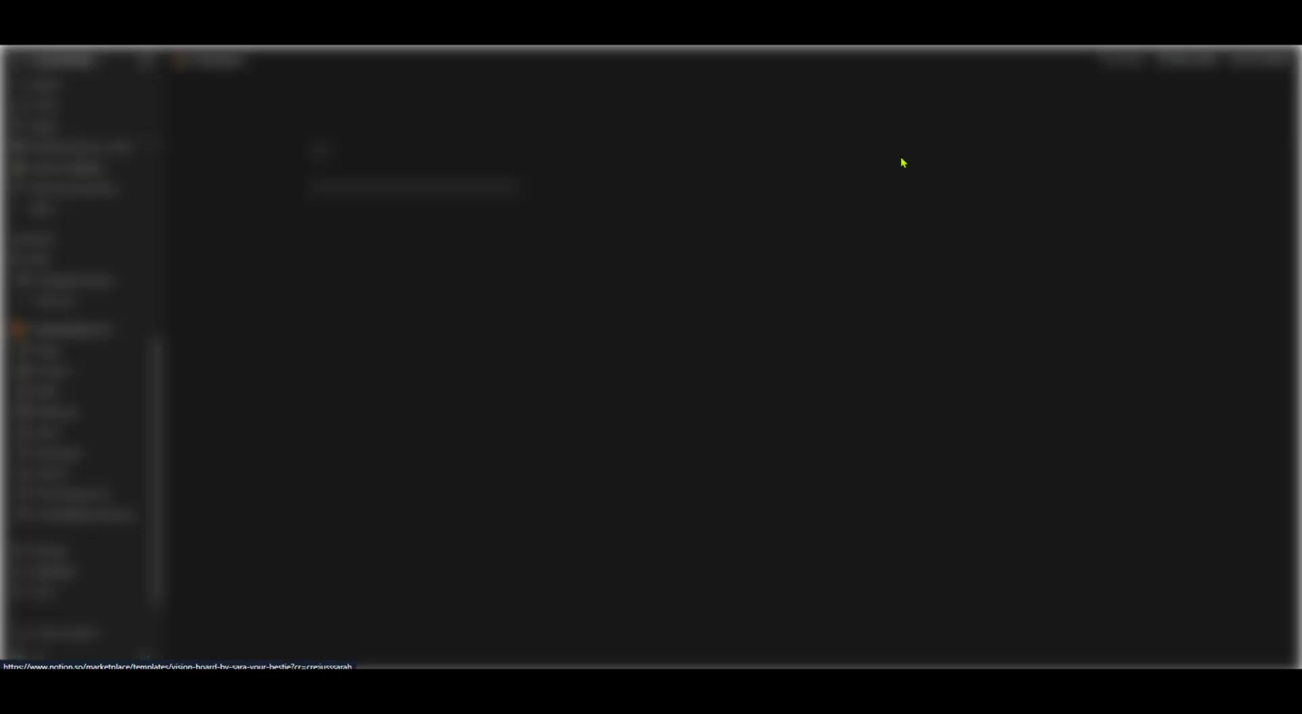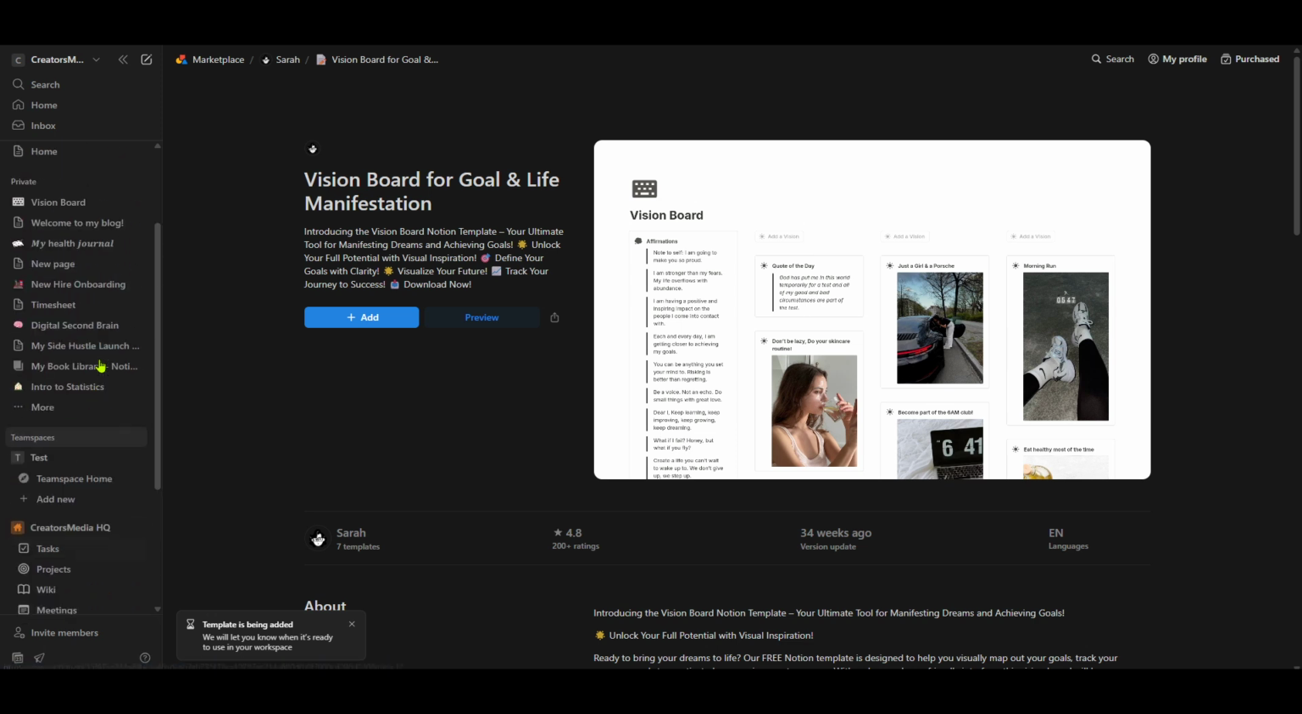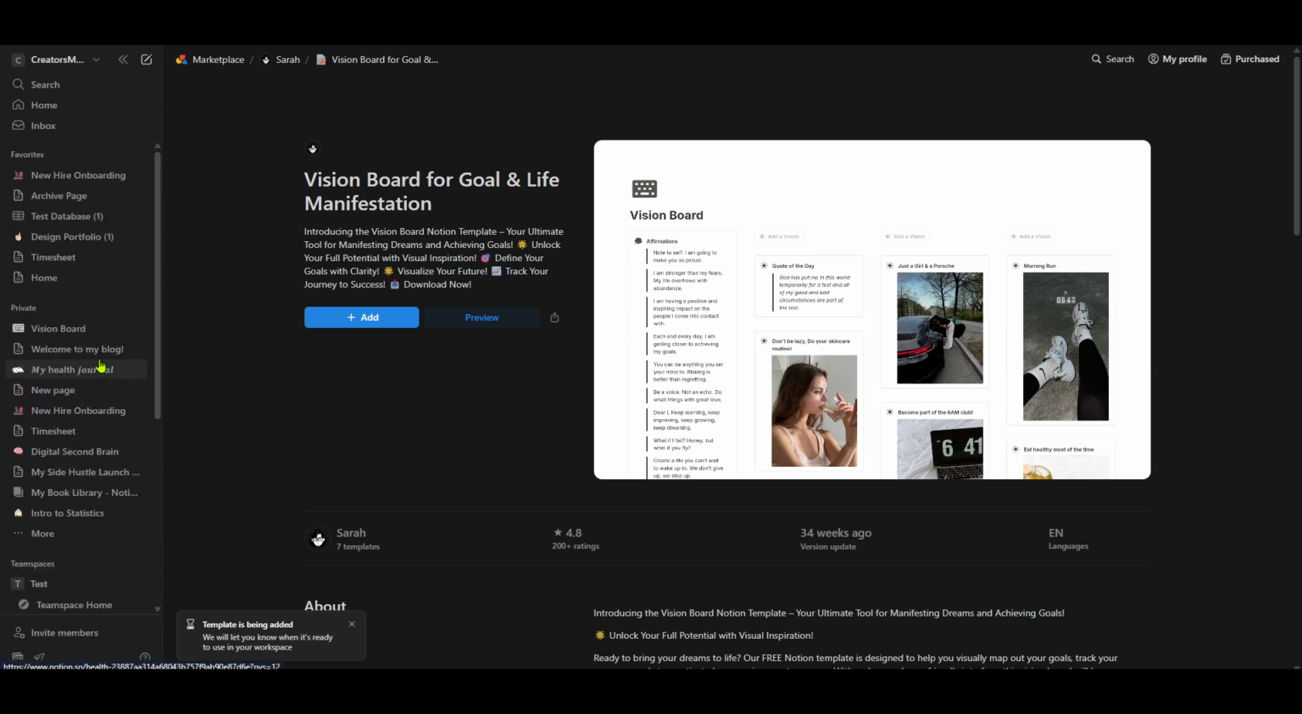This is where the fun truly begins: customizing the template to reflect your personal goals and aspirations. It's all about making it your own. With the template now in your workspace, you can edit it. Change the images, tweak the text, and rearrange elements to fit your dream vision.